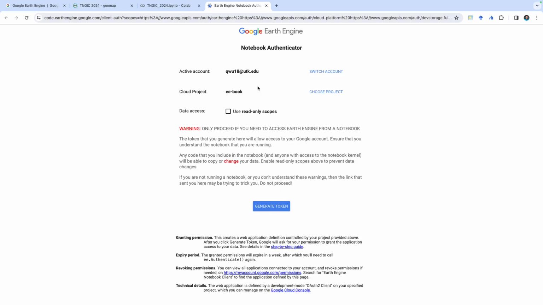Do you see this one here? Any issues? If not, you can just click generate token.